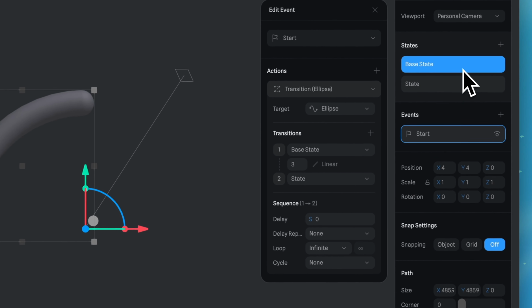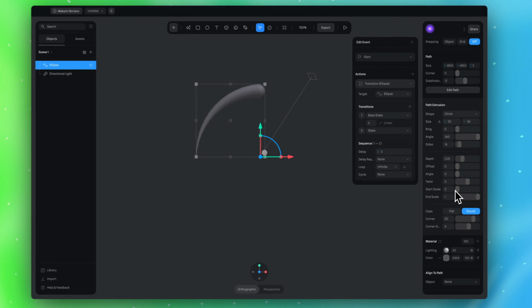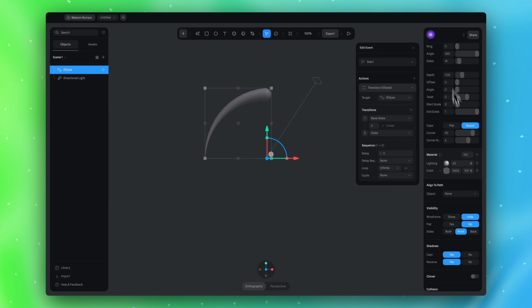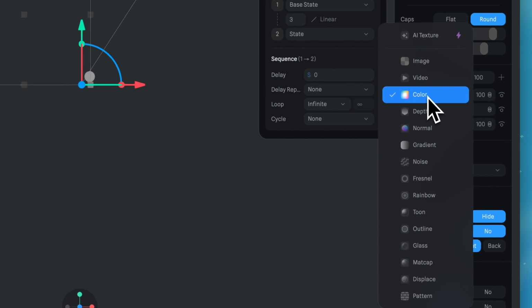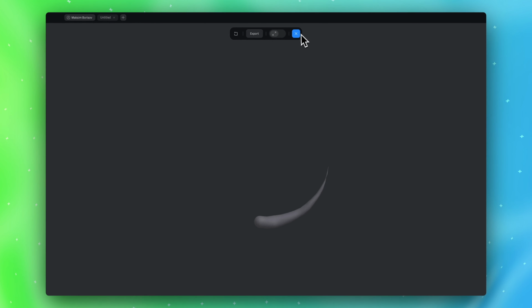On the base state, change start scale. Now it will look like a drop. And because I changed this value on the base state, it also applied to the second state. And add one more thing, add a displace material. And now it starts to look more interesting.